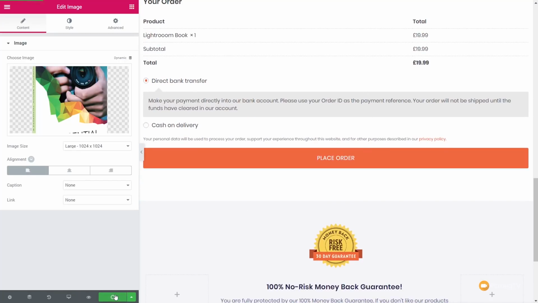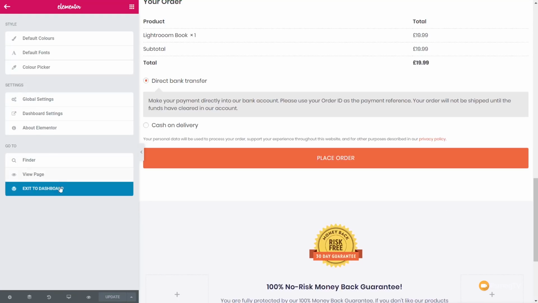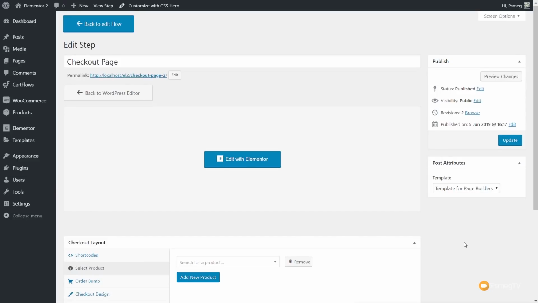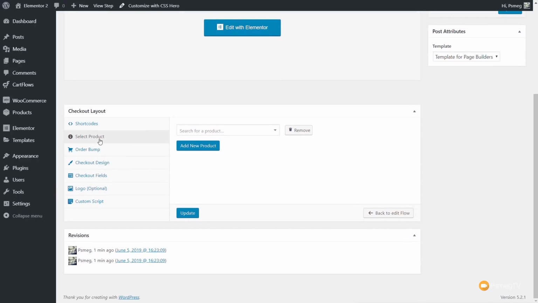So we can update the design, but now we still need to go back and link it through to the product. So let's come back out of Elementor. Once we're back out of there, we're going to scroll down, making sure we're on the select product option.